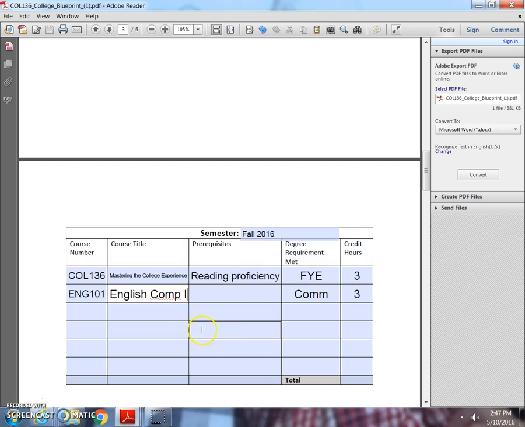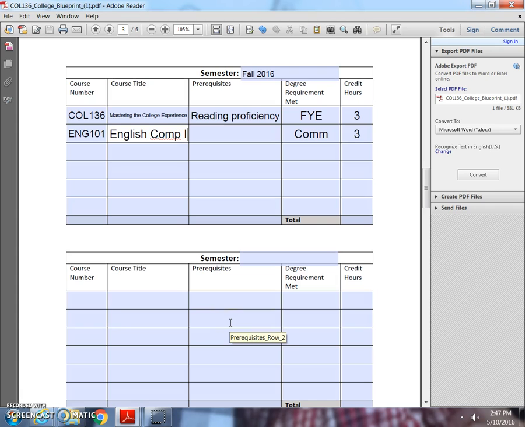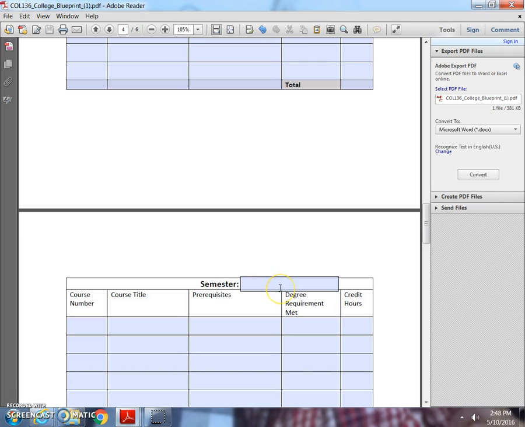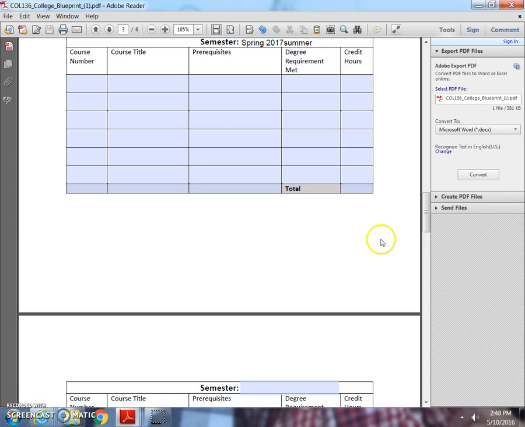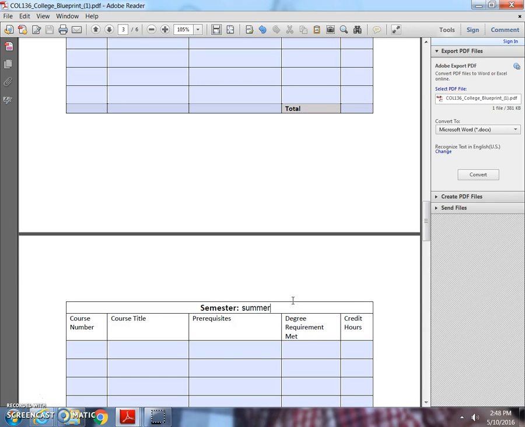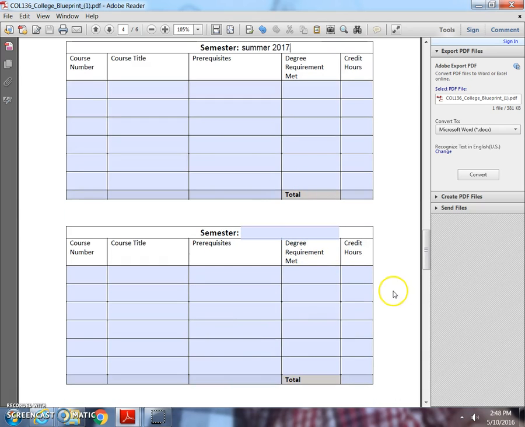So then you would need to continue filling out the boxes until you have met all of the courses required to complete your degree. So the next semester, then you would put Spring 2017, fill in any courses that you plan to take next semester. The next box, if you plan to take courses in the summer, of 2017, and so forth, and completing boxes until you have completed all of the courses that are listed on your degree plan.